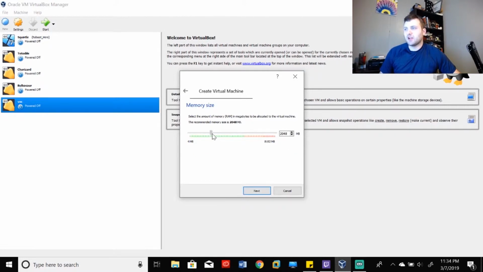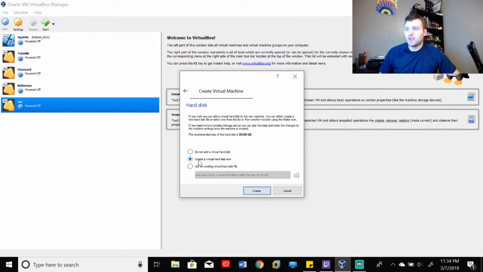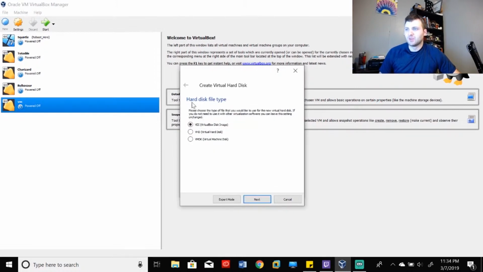We'll give it some memory. I'm going to say about 4,000 megabytes. That should be fine. That's probably way too much. In fact, it's double what they recommend, but that should be okay for our purposes here. We will go ahead and create the virtual hard disk. That sounds perfectly fine also.